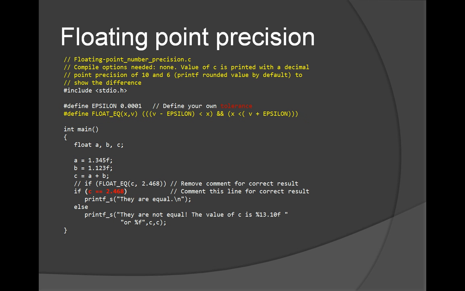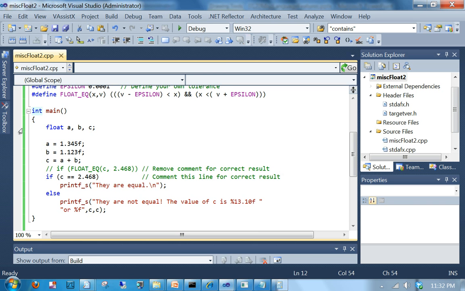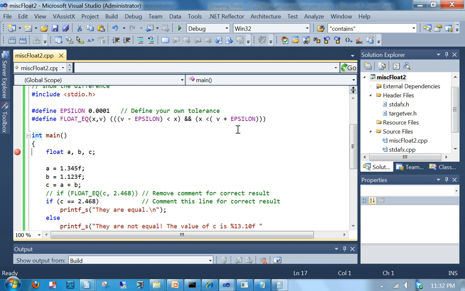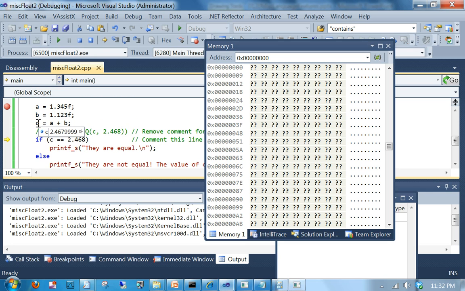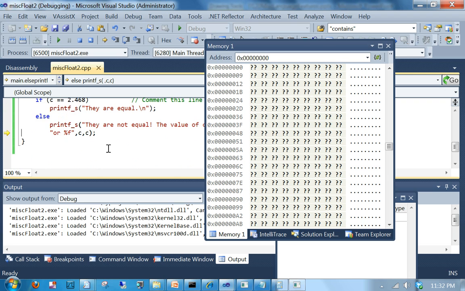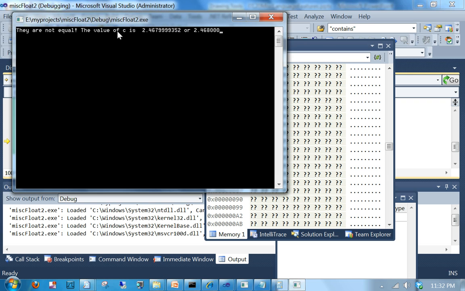So now let's try to execute this program. So here is the same program in Visual Studio. As I was saying, the value inside C is 2.467, after that 49. So we are expecting this particular value, but we got a very close value, but not this value. So this check is going to fail. So we got printed not equal.